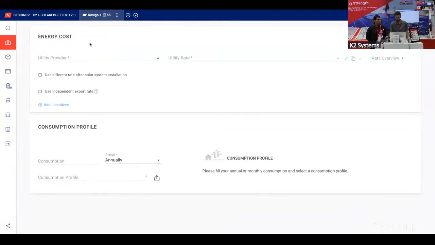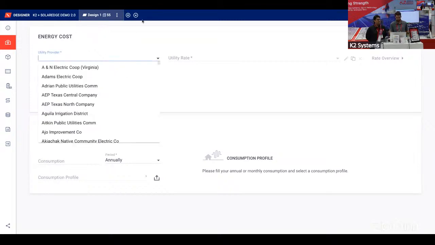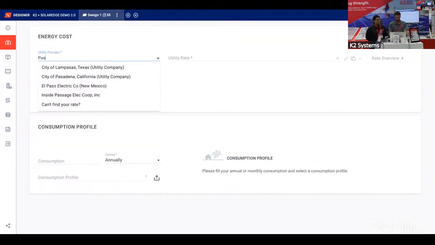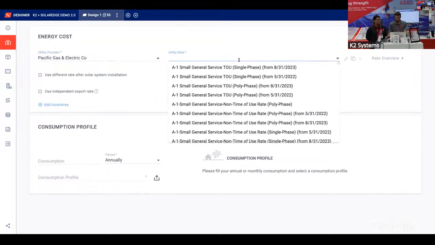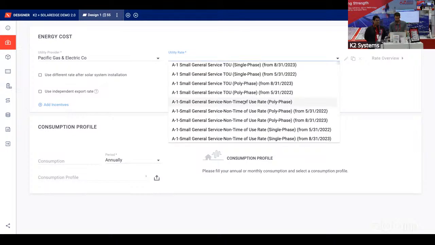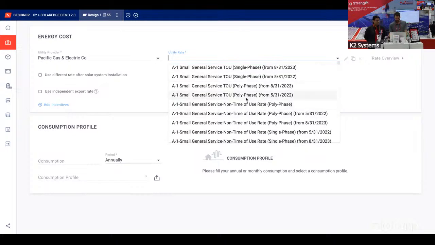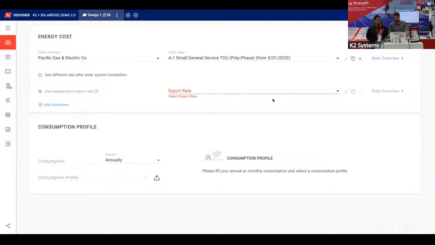Here is our energy costs profile. We can fill this out if we'd like to. I know there are projects in Arizona, but let's go ahead and put in Pacific Gas and Electric, PG&E, and then maybe we can put in a utility rate, right? With NEM3, we have import and export utility rates that we can apply. That could be helpful, and I'm having trouble scrolling, so I'm just going to hit this first one here. And then for export rate, here's NEM3, so I'm going to select that.